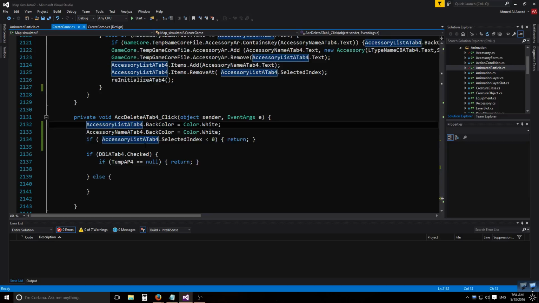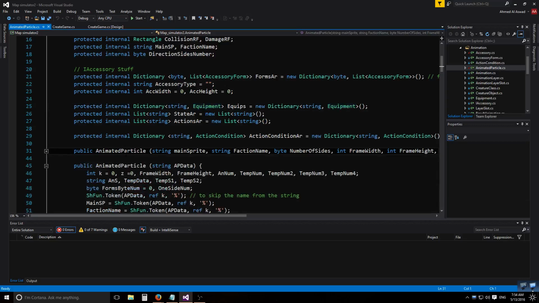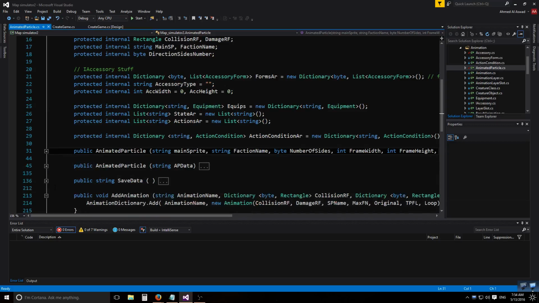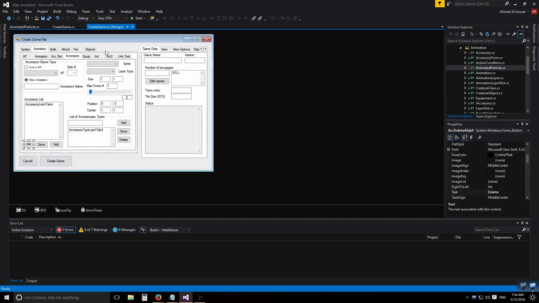So, as I was saying, whenever you delete an animated particle, you just remove the data that belongs to the animated particle. And I'm thinking of making a function in the class that does that. Even though you don't need these functionalities except when you're editing the file. So a function that resets these and makes them 0 won't be used except in this one, so better not to make a function for that.